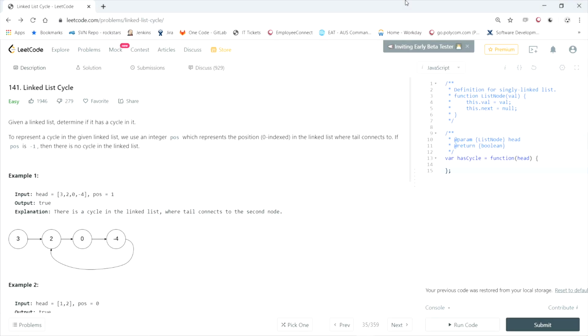All right, this LeetCode question is called linked list cycle. It says, given a linked list, determine if it has a cycle in it. To represent a cycle in the given linked list, we use an integer pos, which represents the position, 0 indexed, in the linked list where the tail connects to. If the position is negative 1, then there is no cycle in the linked list.